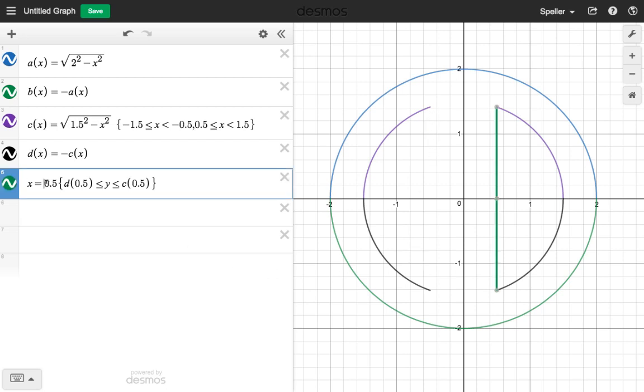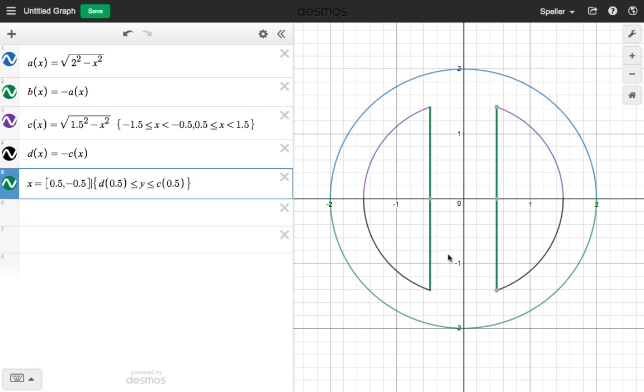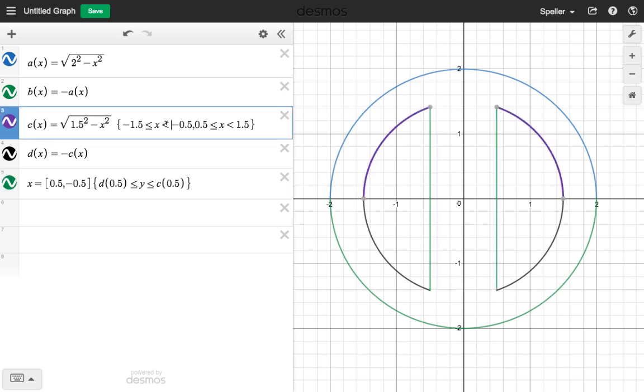Let's use the list functionality of Desmos, and the list that I want to use, I want it to have two values. The first value is 0.5. The next value is going to be negative 0.5. So here I have negative 0.5, and now notice that I have the two vertical lines that we're looking for. And also, as I look back here, I see that I left off the equal signs. So let's put less than or equal, and up here as well, less than or equal to.